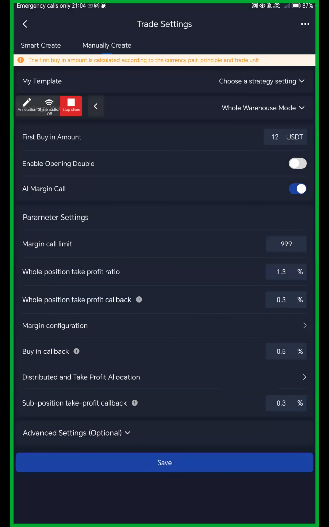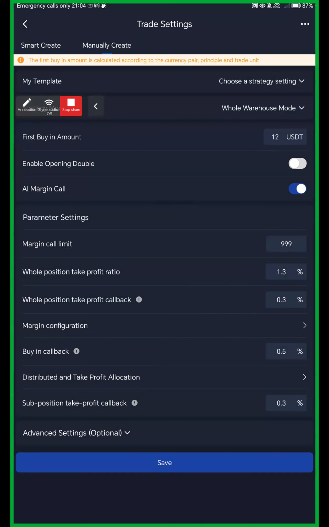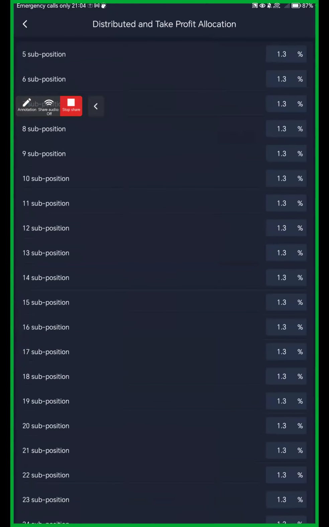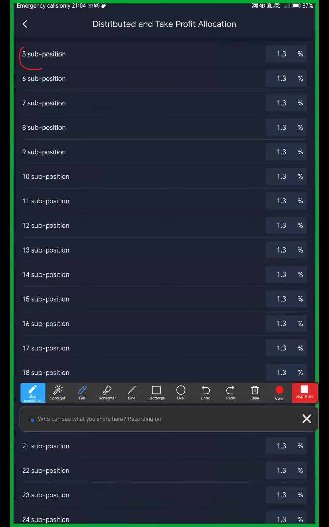Let me show you while I am explaining this. So let's come here under distributed and take profit allocation, so that you can see what I'm talking about. Each and every margin call from 5 up to 999 has its own take profit. So you tap here, see, it is starting from 5. You can see here, they are called sub positions. So margin call number 5 has got its own take profit. You can edit and change it according to your appetite.